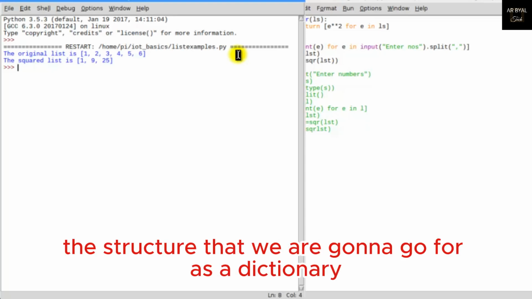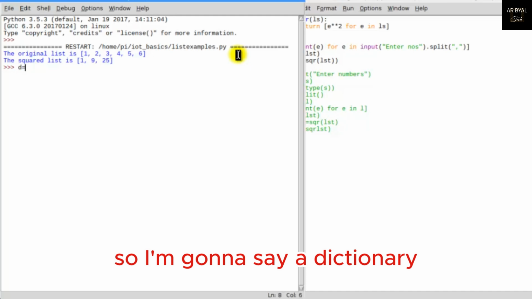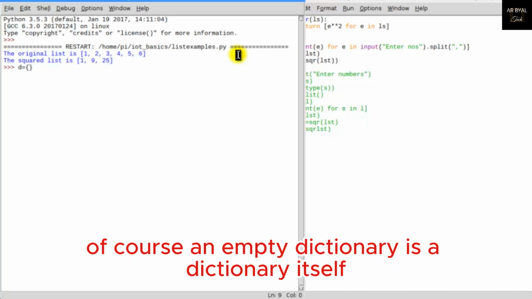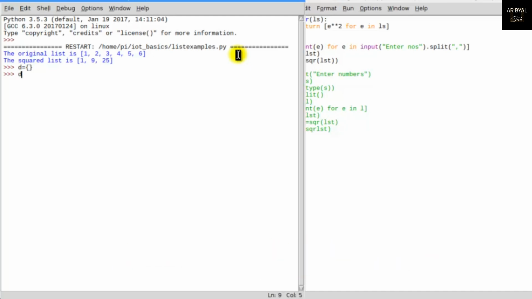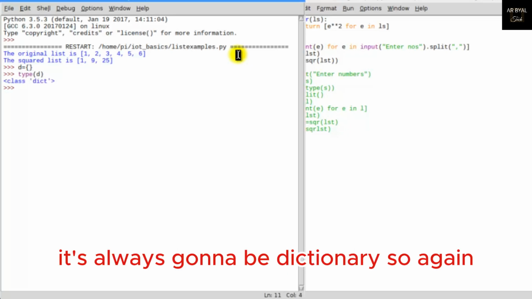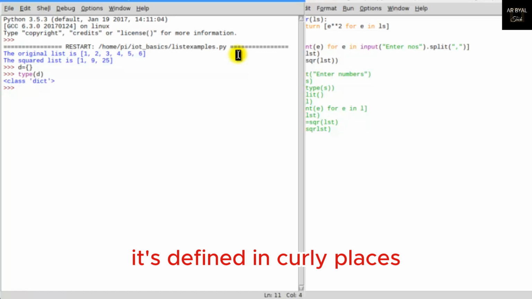So let's say the structure that we're going to go for is a dictionary. So I'm going to say a dictionary. Of course, an empty dictionary is a dictionary itself. Let's say type of D, it's always going to be dictionary. So again, it's defined in curly braces.